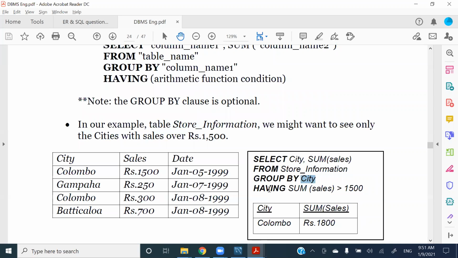Select, then there should be from, then there should be a group by to group those things, and then we are using having. So having is telling how the sum of sales should be filtered, or in other words, the condition. So sum of sales should be larger than 1,500 according to this particular example.